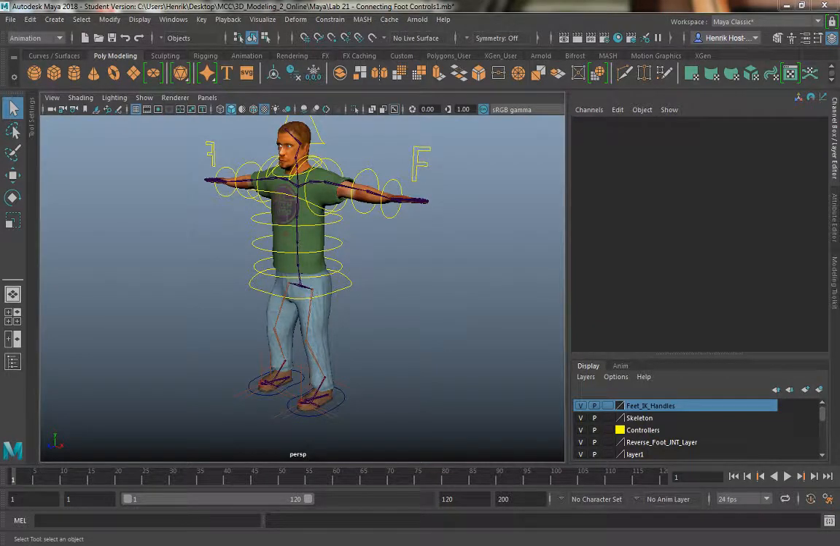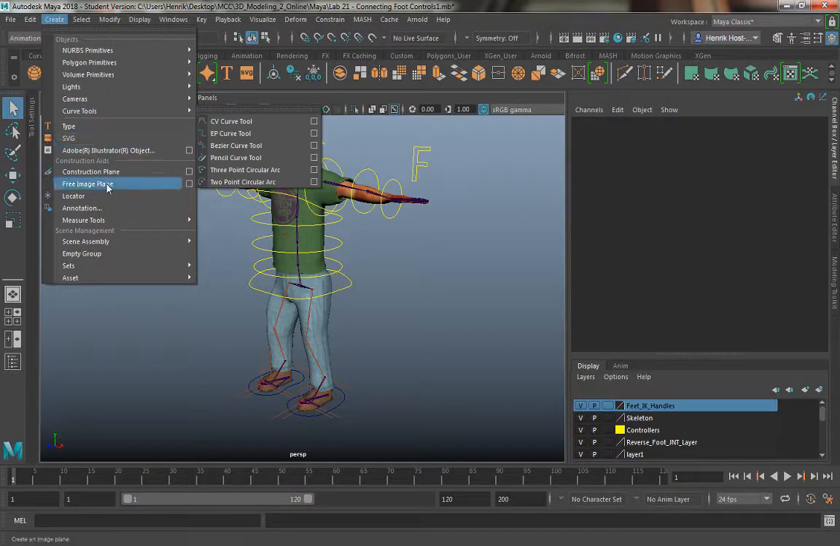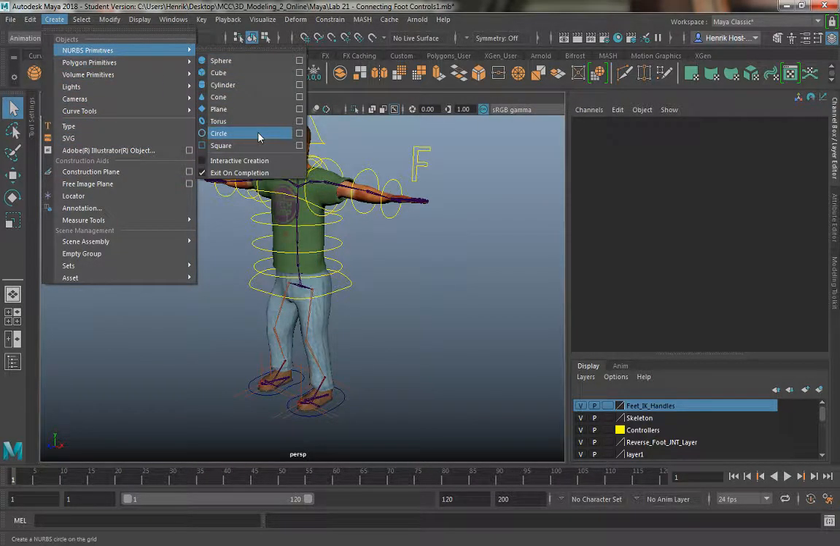Hello everyone. In this video I'm going to show you how to create the knee controls. Now we can do this a really simple way and just create a NURBS circle like we did for the rest of it. I want to show you a different way.